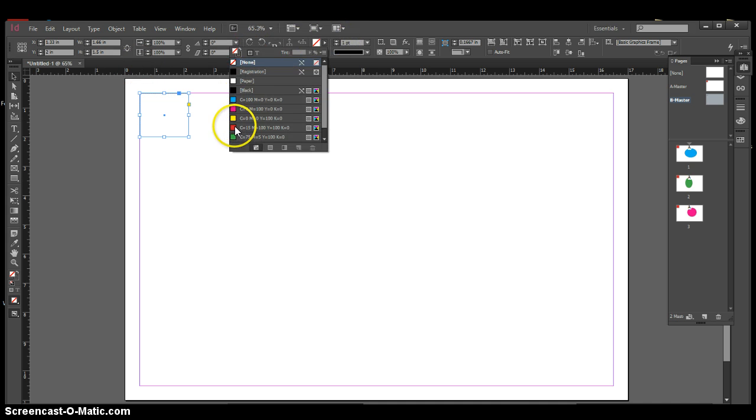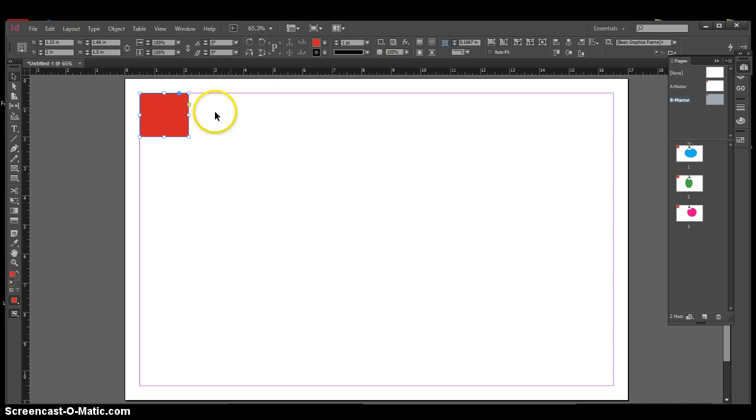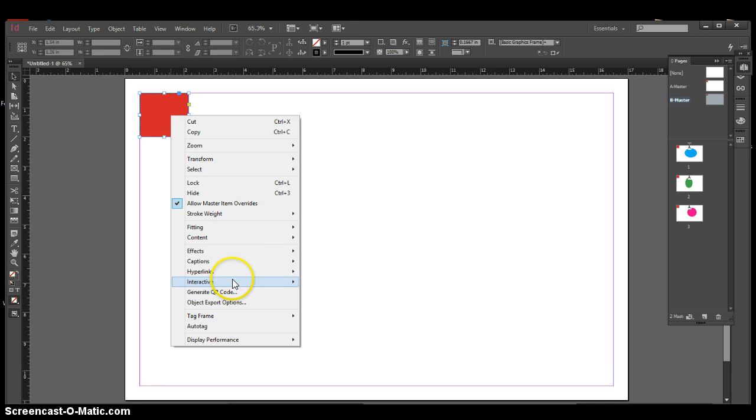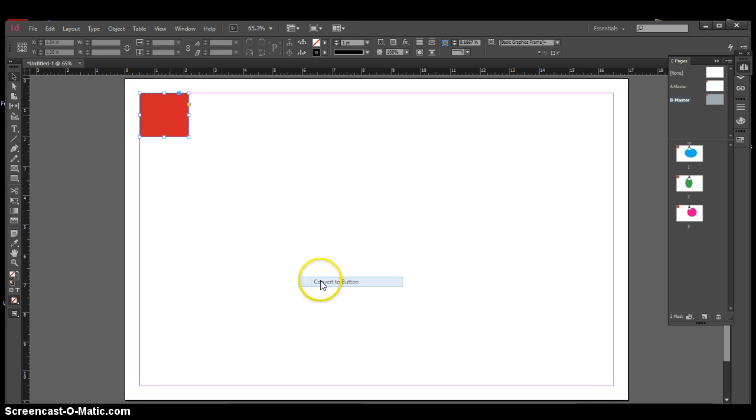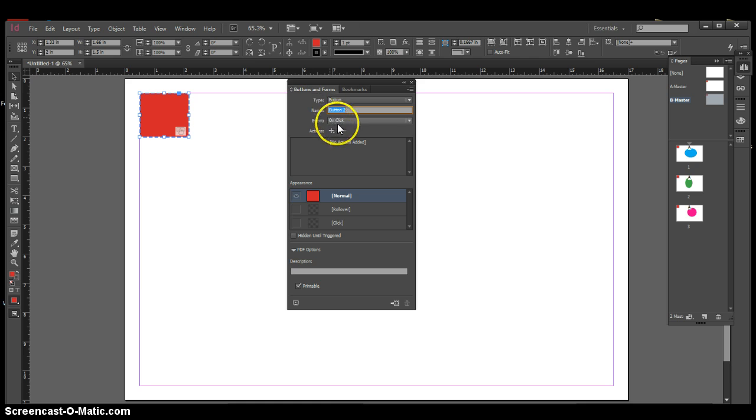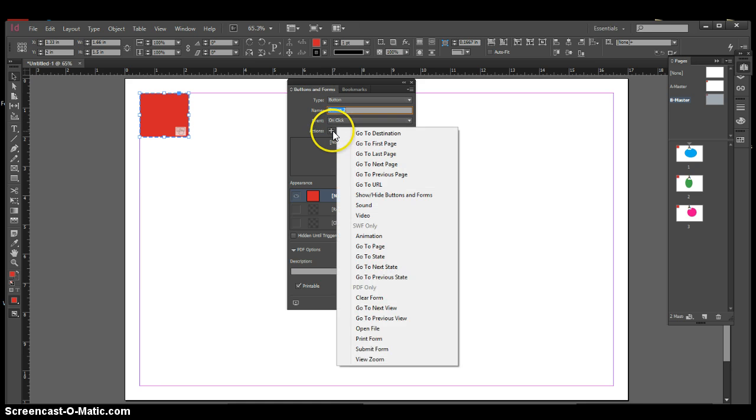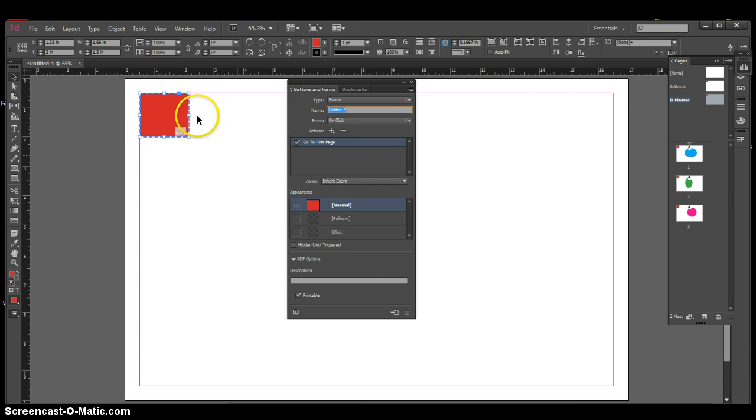When we set up master page B and we go to interactive and convert it to a button, this time the event you're going to want is go to first page.